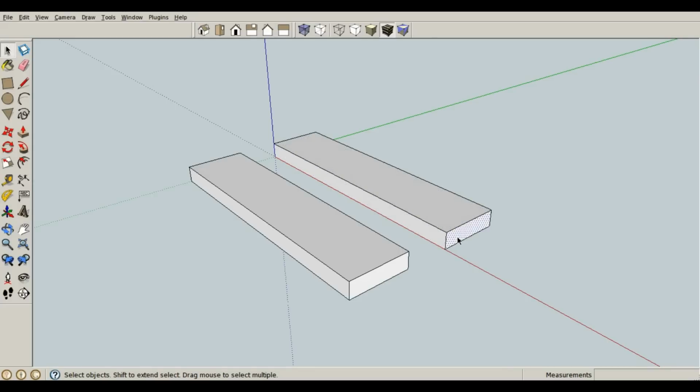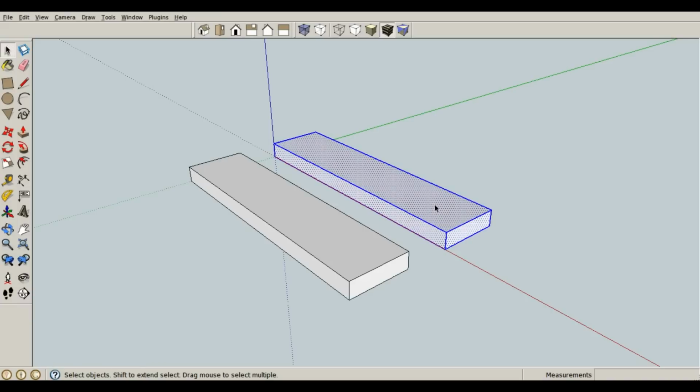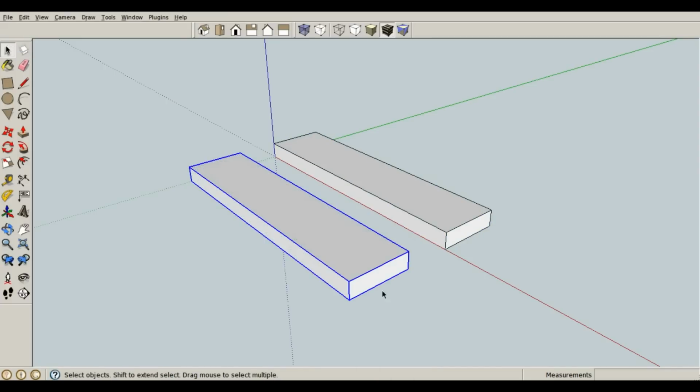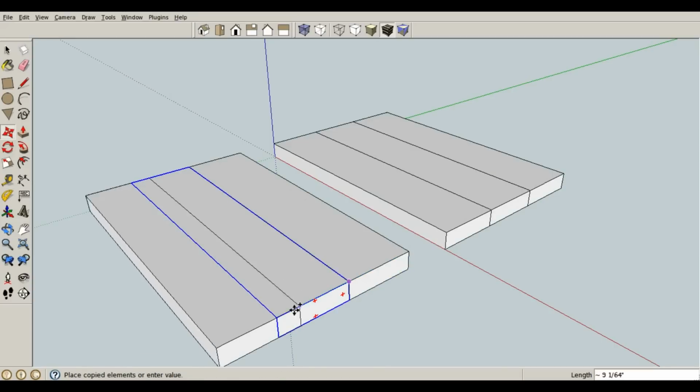I always recommend components. So let's spacebar, triple click this item, and either right click and say make component, or simply triple click and press G, enter, which makes it a component. You want to make it a group? Well, let's triple click this to select it all, right click and say make group. I'm going to copy some side by side to say that this is a tabletop assembly with groups and components.